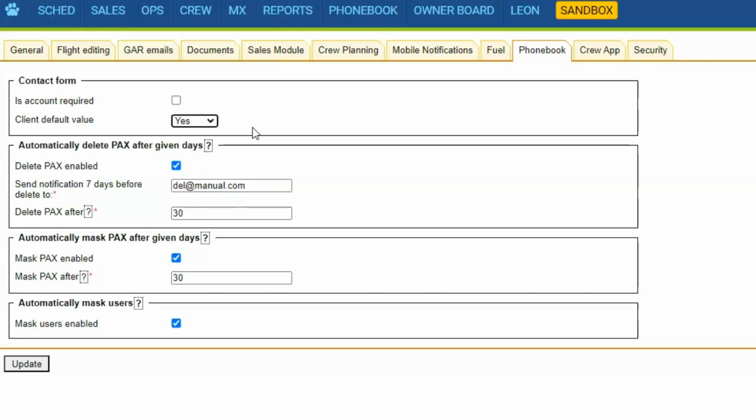Here you will also find options to automatically delete passengers after given days. You can activate the function, add the email address to which the notification should be sent 7 days before deletion, and define the threshold after which the passengers should be deleted. If the passenger is added to a flight, and is not added for 30 days, then this passenger will be automatically deleted. You can also automatically mask passengers after given days.